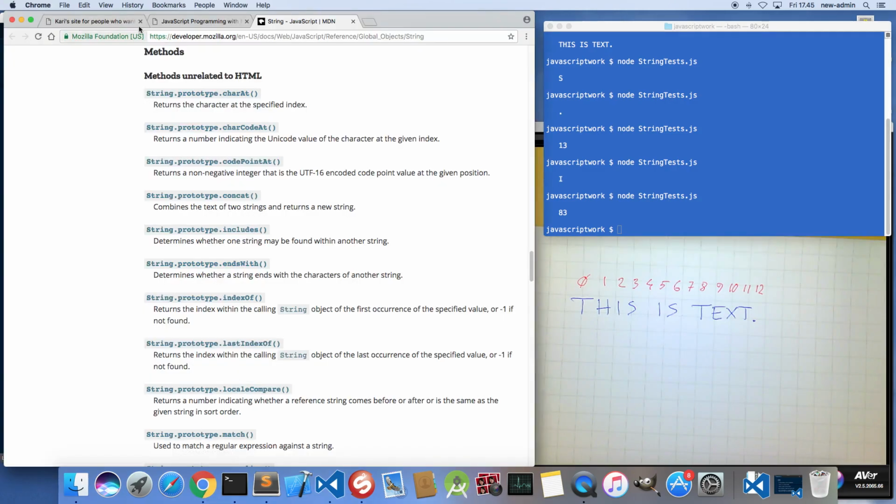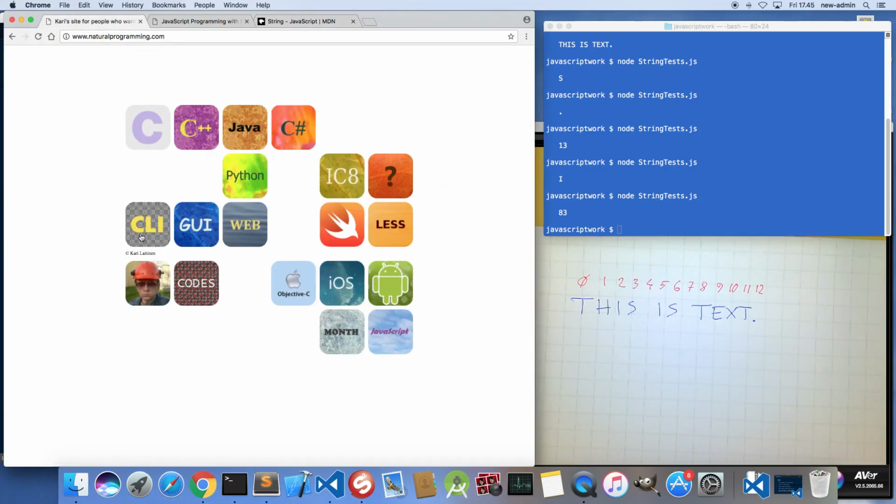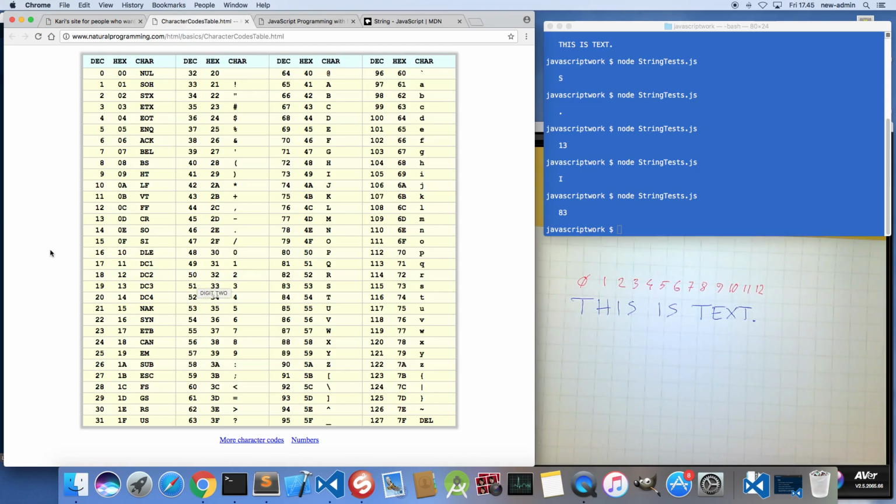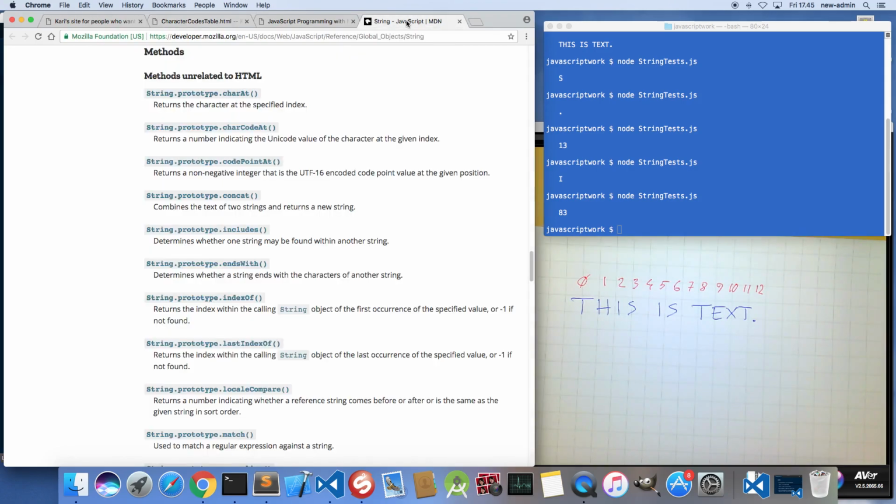So if we go to the main page of naturalprogramming.com, then we go to this codes page, we will find the character codes, and the character code of uppercase S is indeed 83 as our program printed. So with this method, if you need, you can find the character code of a character.